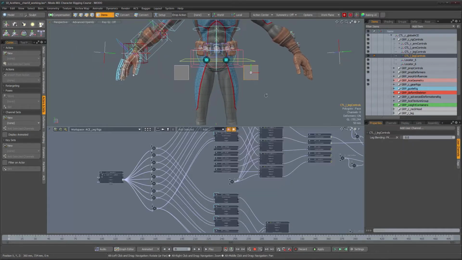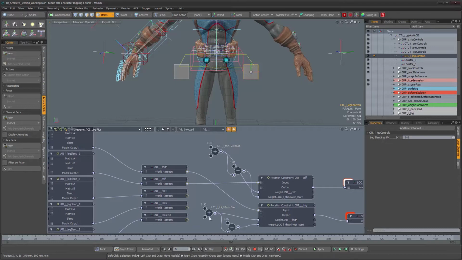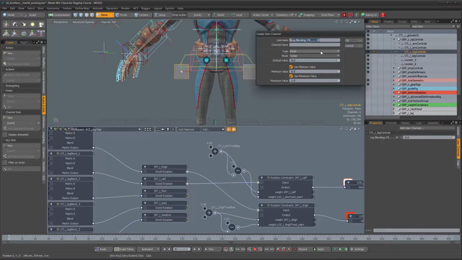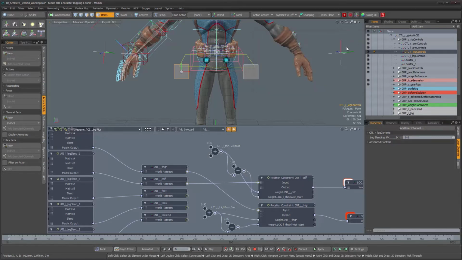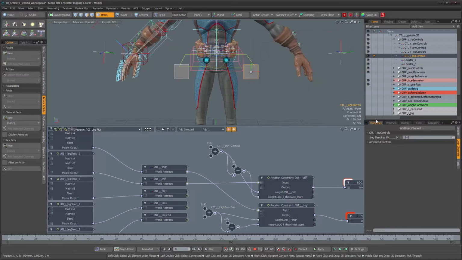Okay, and now we need the shin twist bias and the thigh twist bias. So let's add first a divider called advanced controls on both sides. I'm gonna copy this one, paste it there, get rid of the space. There we go. And now we can add the thigh bias and shin bias.